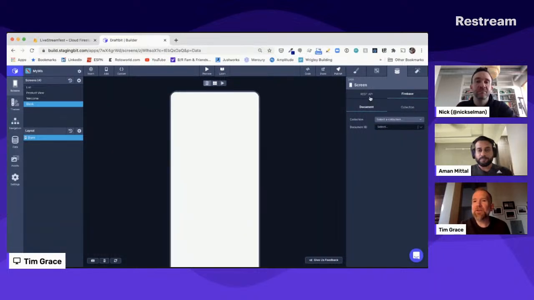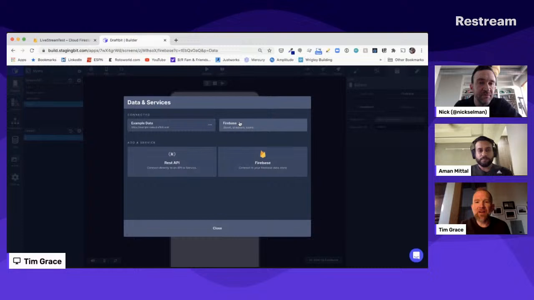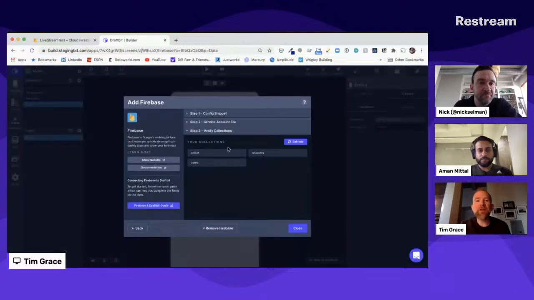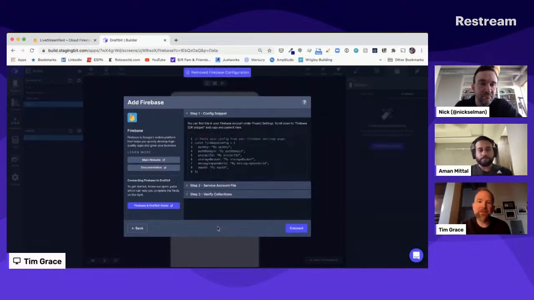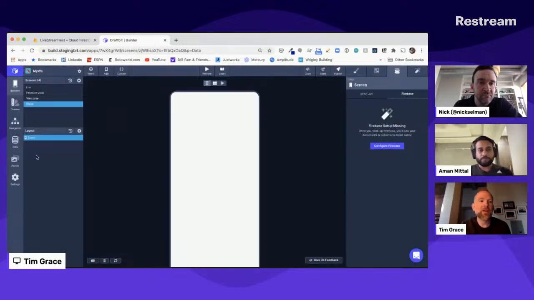Well, do you need to add the service? Is this how you add the Firebase account, or do you still have to use the data tab? You can do it from either place. If I didn't have a Firebase set up already, when I toggled over to Firebase in the properties panel, it would have given me the option to add it, but I already had it. And so I need to remove it, and that's what I'm going to do right now, so that we can truly start from scratch.